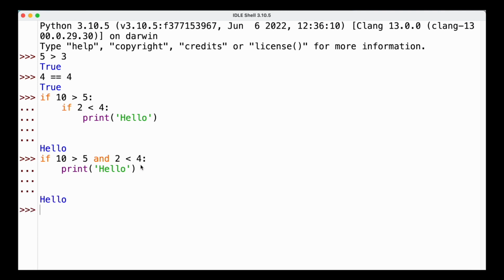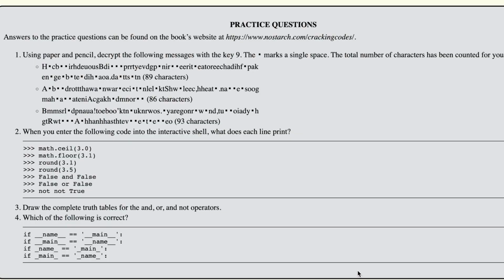So if we press enter here, we can see hello is printed as well. So those two expressions are basically equivalent. Let's have a look at the practice questions.